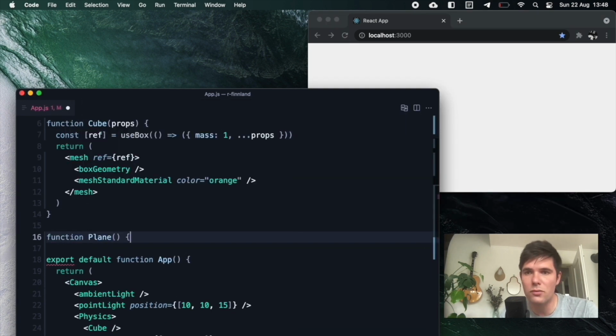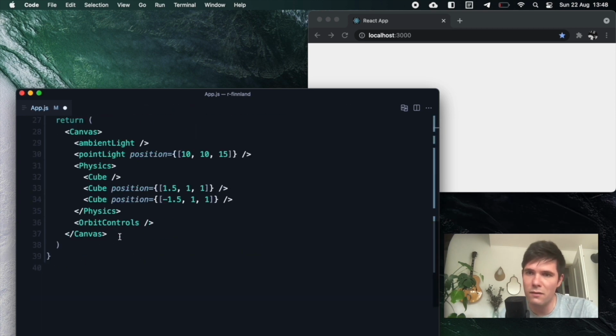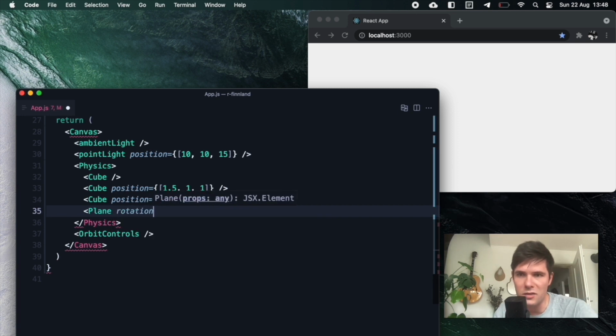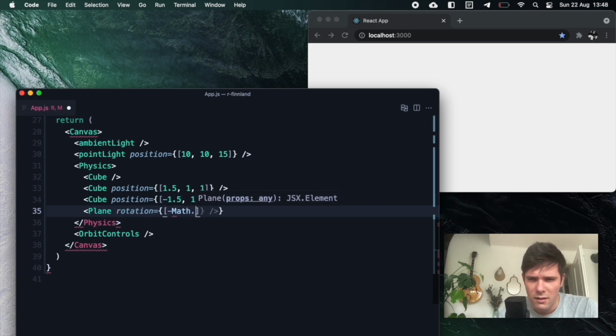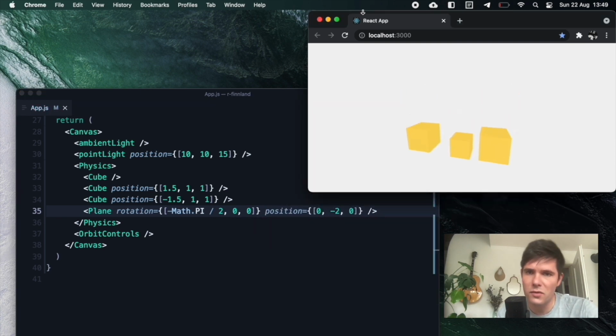Let's also make a plane to catch them. And the best approximation is a plane, so use usePlane. GitHub Copilot just filled this in for me, which is kind of nice. Let's put it in here. Like this, we have to face it upwards and we have to shift it down a little bit so that it can catch them. As you can see, it works.